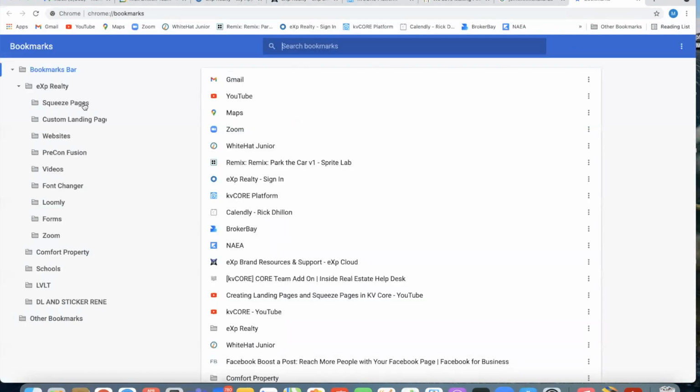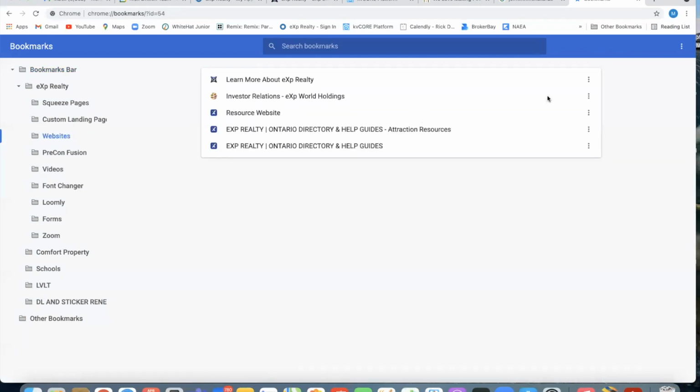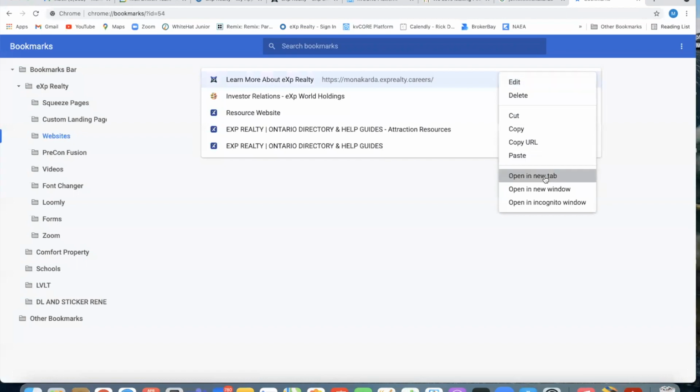Let me just pull it up. And it's great to be organized, guys, and just have your bookmarks and everything organized. And I will help you do that as well.